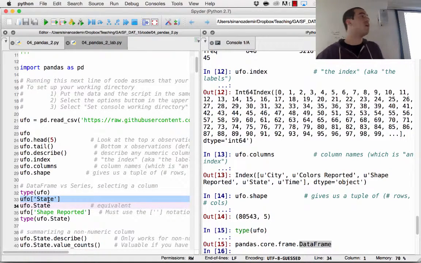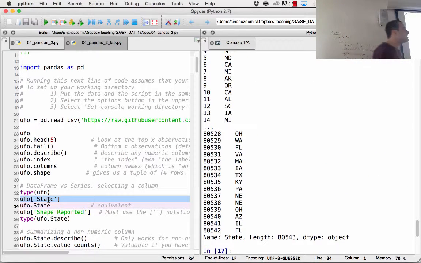Now, we can call a column in 2 different ways. We can use the dictionary notation, using the square brackets and the name of the column, UFO state, and that will give us the entire column of state. Now, does anyone remember what type a column is? So, series, exactly. Every column is a series. So a data frame is really just a bunch of series. You can think of a data frame as a literal dictionary where the dictionary's values are called series.